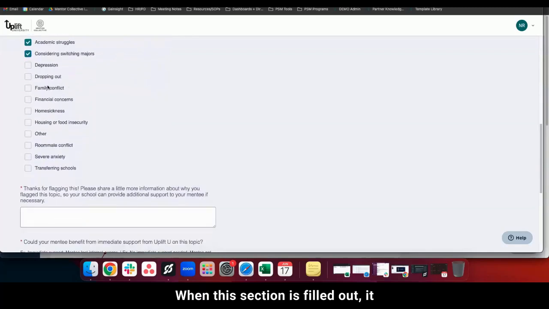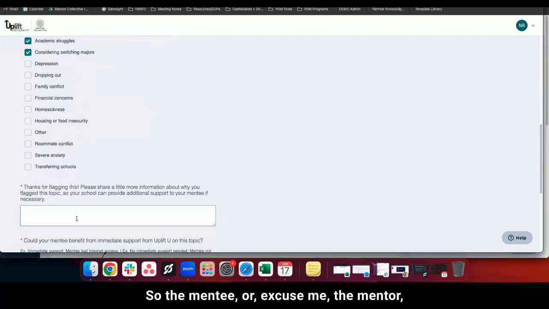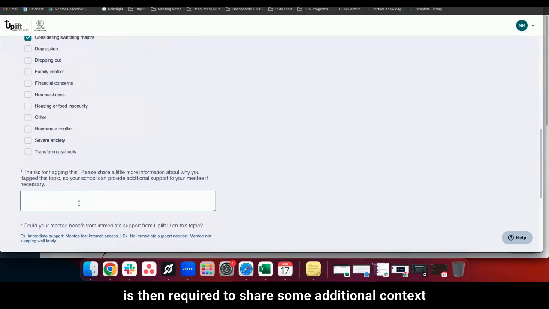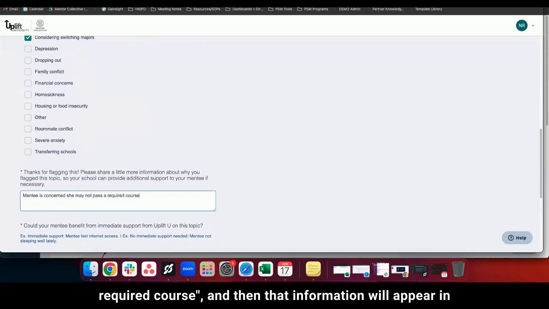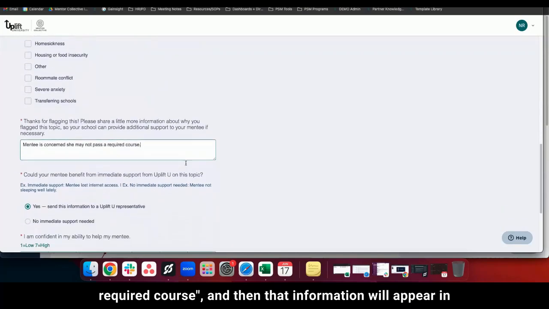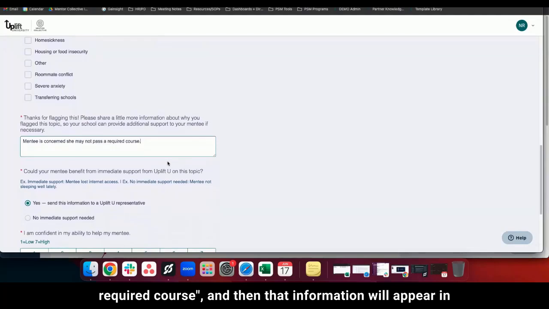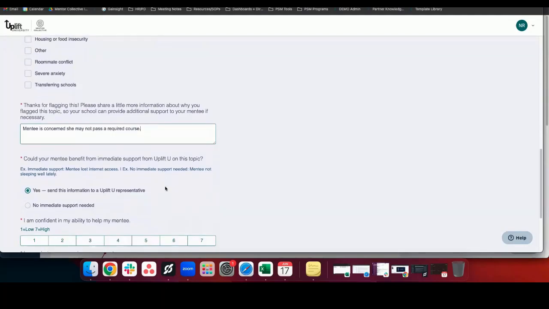When this section is filled out, it opens up an open text box. The mentor is then required to share some additional context around what that flag concern is. So: mentee is concerned she may not pass a required course. And then that information will appear in the flag report that you receive.